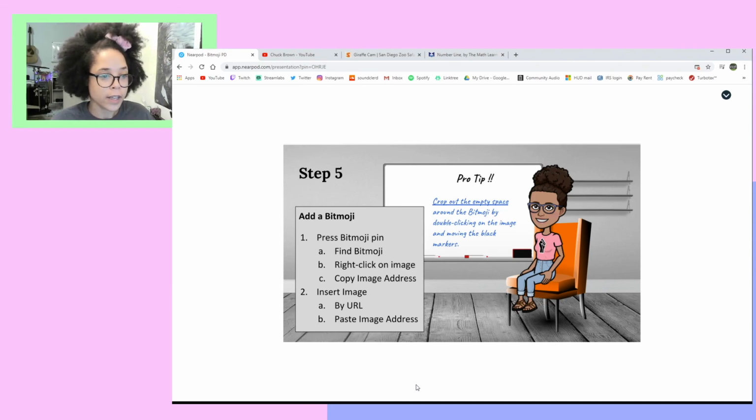Now, if you notice, when you're clicked onto the Bitmoji, there's a lot of white space around it. And this actually blocks other stuff. So if you double click on the image of your Bitmoji and move the black markers in, not the blue, the black ones in, and click enter, it'll get rid of that white space so it's easier for you to place things around the Bitmoji.